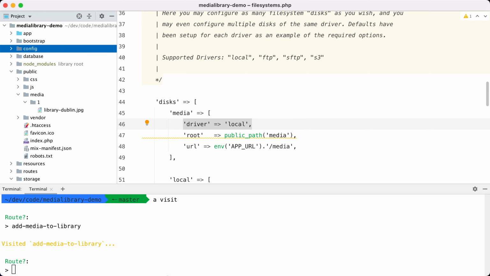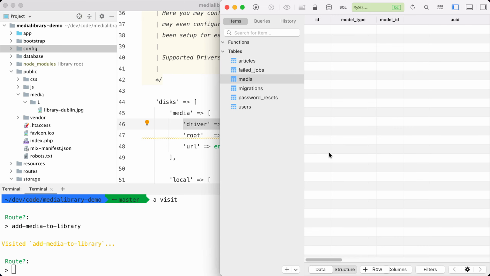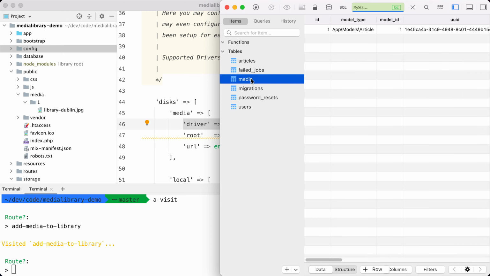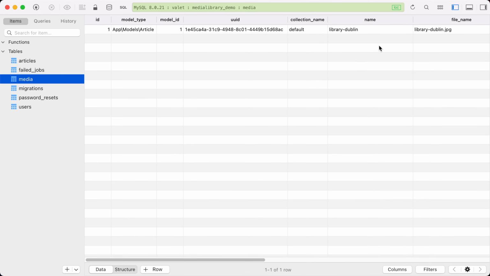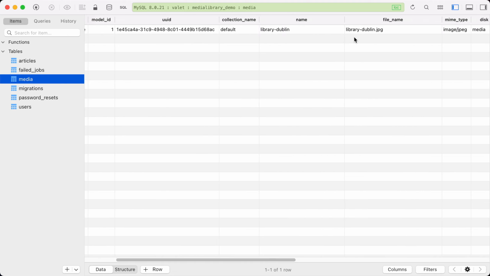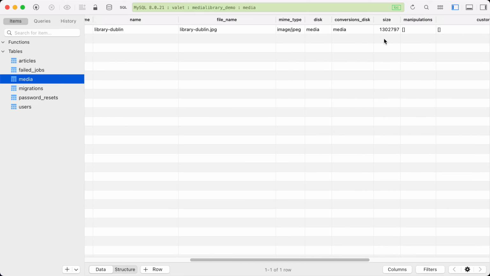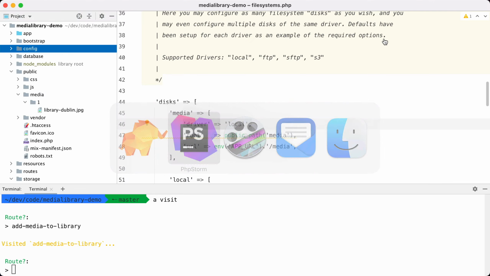Let's now head over to the database and see what was created there. So if I go to the articles table, then you can see that we just created one article. And if we take a look at the media table, then you can see that there was one media created and it is associated with that article. In the table, you can also see the collection name, more on that later, the name that is used for this entry, the file name, the MIME type, the disk it resides on, and a couple of things more. Let's head back to PhpStorm.